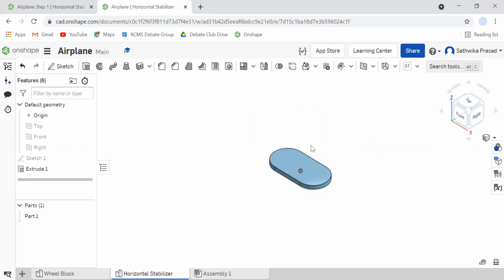Then what we're going to do is assign it a different color. Why we assign different colors is, one, to make it look colorful, and two, to make it distinctive to the eye. When we look at the airplane, we can see that each color represents a single part of our assembly. So that's mainly why we use colors in Onshape. So now let's assign a color.